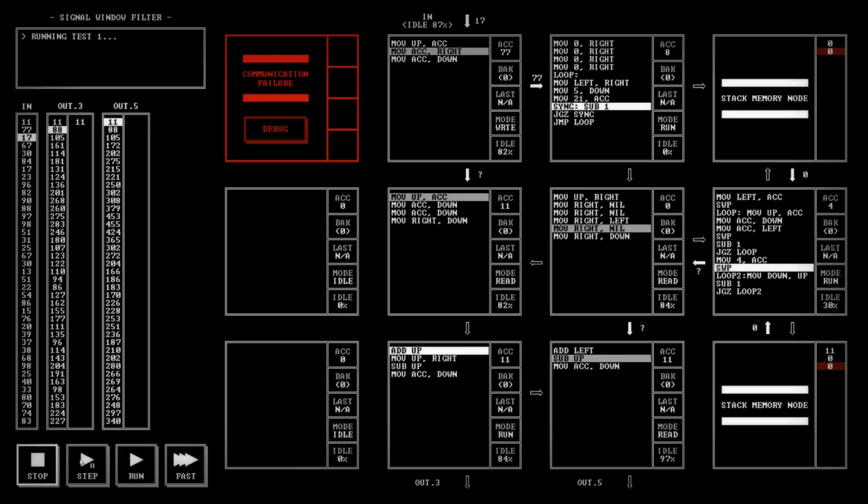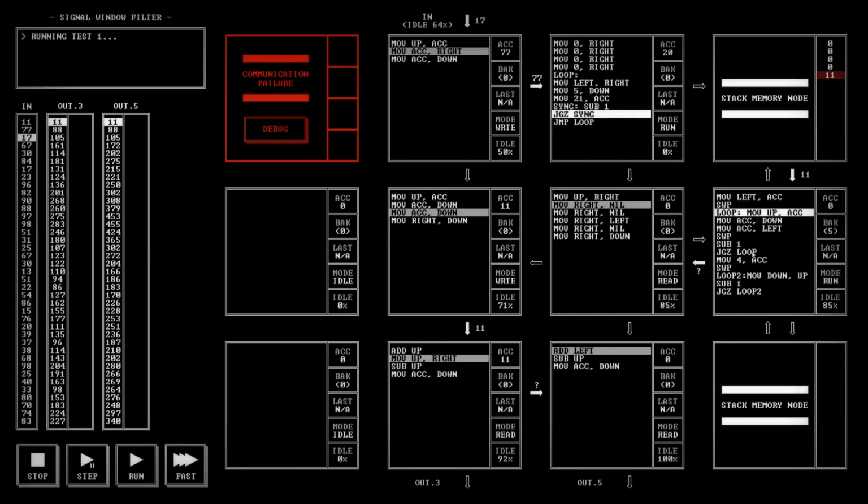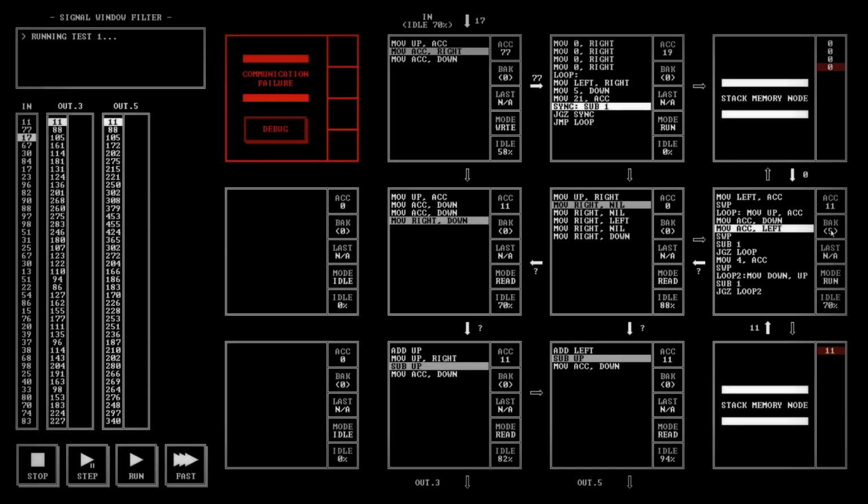No, you've already moved on to that. Hold on, I missed what I was waiting for initially. So back has 5, yes. Swap, sub 1, jigs loop. Loop, yes. Okay, so you're at 16.